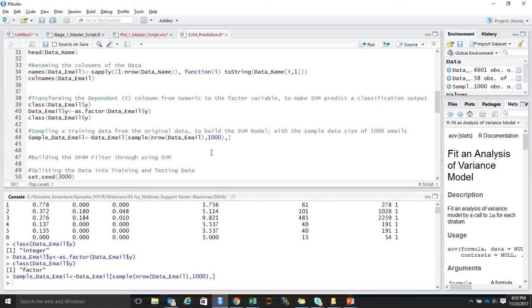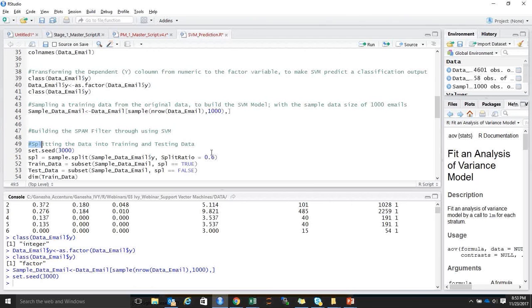Okay. So the next thing is about these few chunks of lines. Let's also give you an understanding of what a training and testing data set is. But before that, do you guys have any questions?